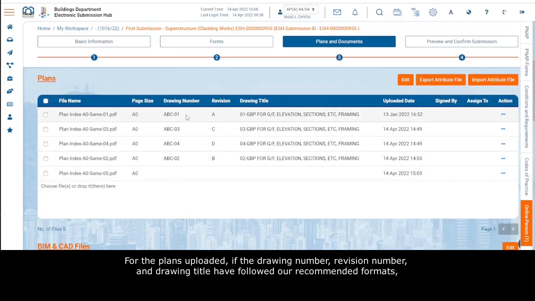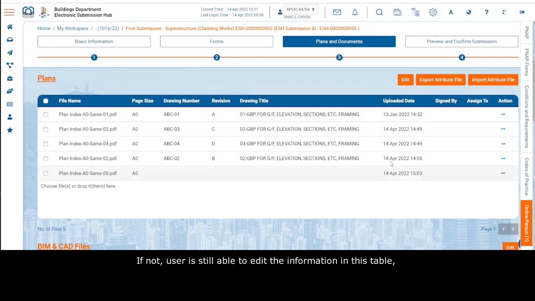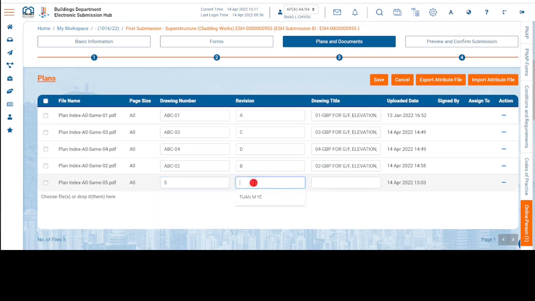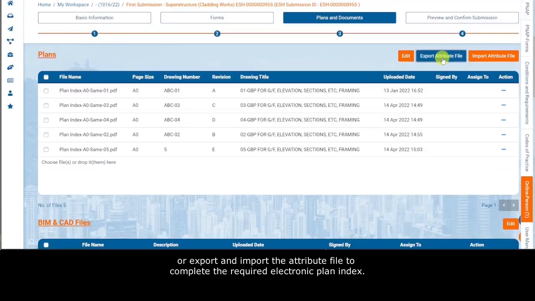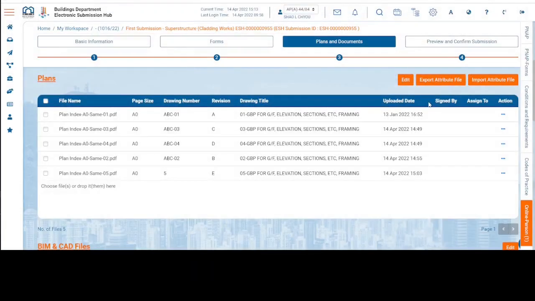For the plans uploaded, if the drawing number, revision number, and drawing title have followed our recommended formats, ESH can capture that and help to automatically generate an electronic plan index. If not, the user is still able to edit the information in this table, or export and import the attribute file to complete the required electronic plan index.